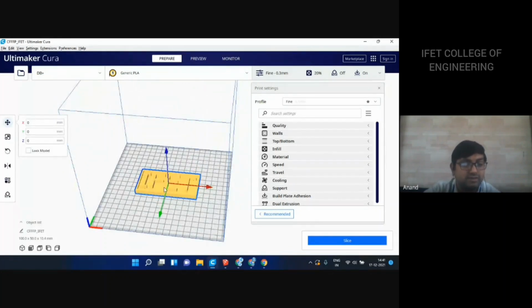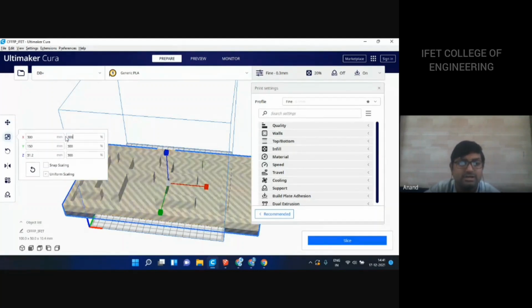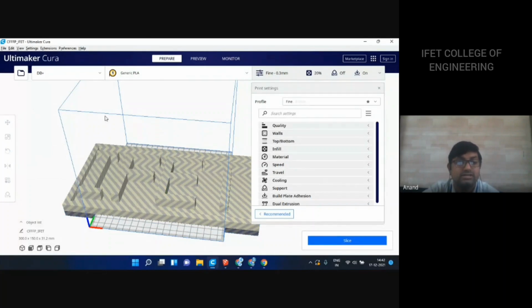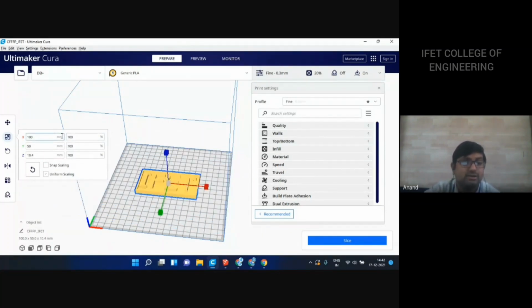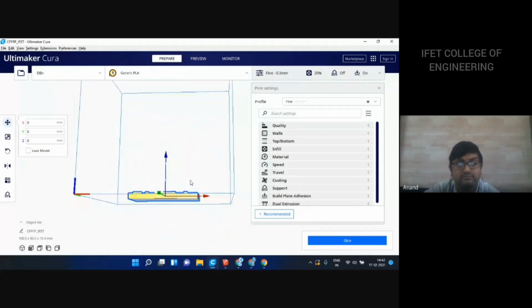Now, I can also increase or decrease the size of the object. If it is 300%, I'm increasing the size to a huge extent. You see, I have created a very large object and it is not fitting the box. It is not fitting the print volume. That is the reason why it is gray. That means it is not able to print that. But if it is the actual size, it is printable.